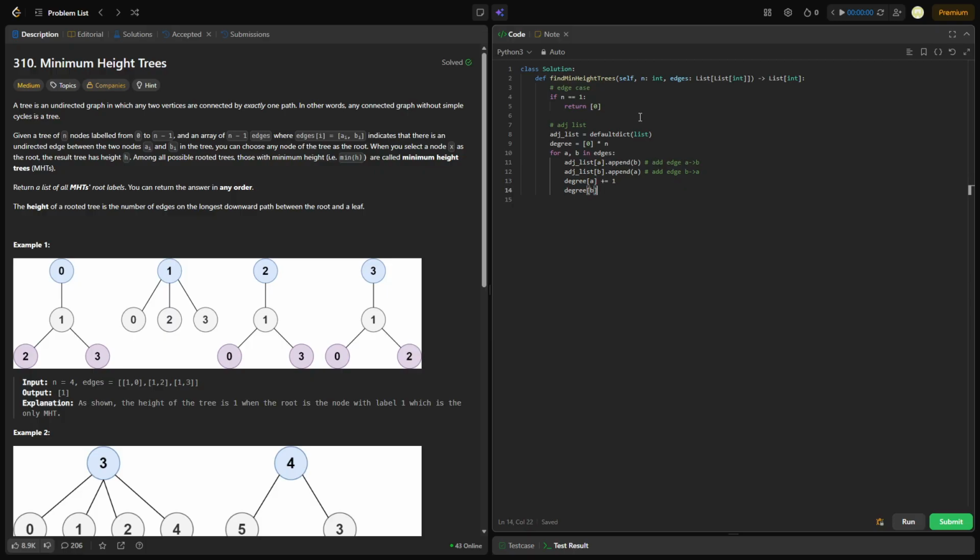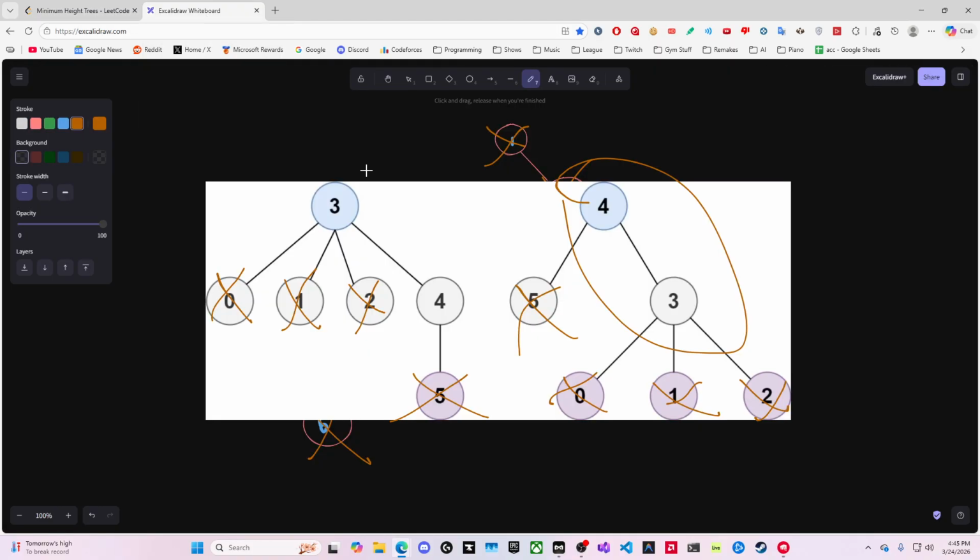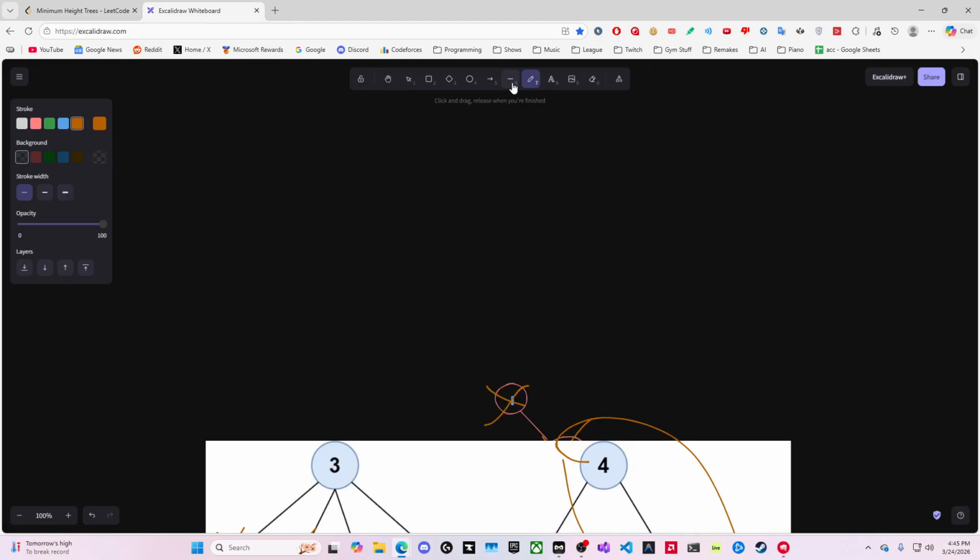B. The degree really is just the amount of connections, right? Because let me go up. So when we're doing this, we're mapping, this is B and this is A. The degree is 1 and the degree is 1.